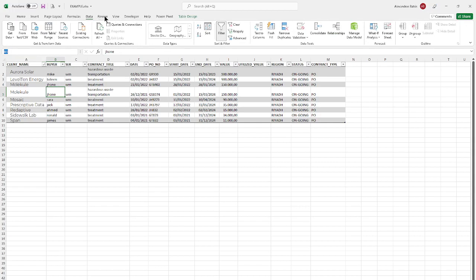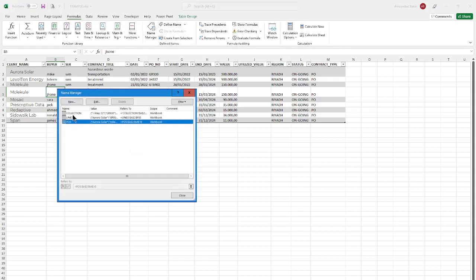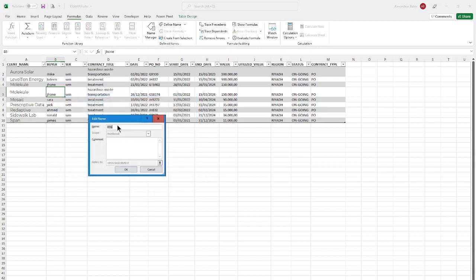Just a minute. Formulas here, Name Manager, and you go to those names. In the beginning, the tables that you sent me had names like Table 1, Table 2, Table 3. It's better to have names similar to the names we have for the sheets. So you go here, you press edit, and you just rename it from Table 1 to POS.